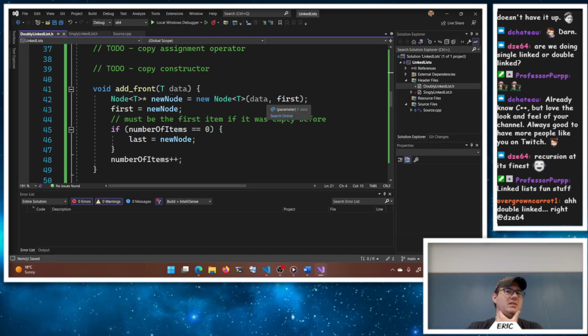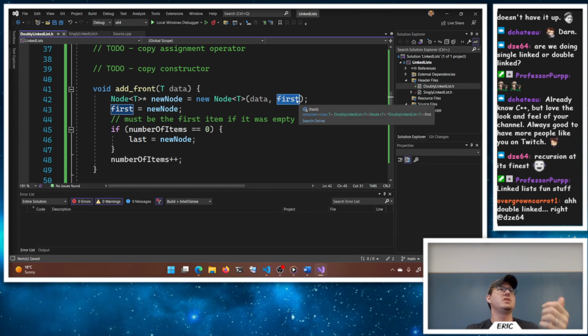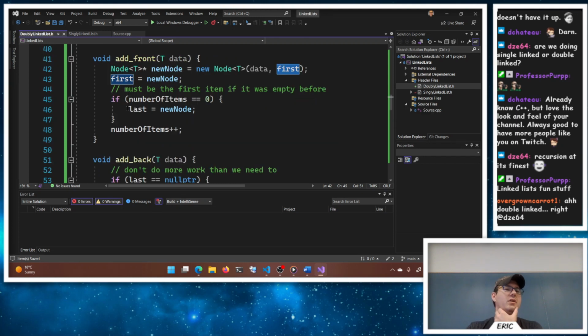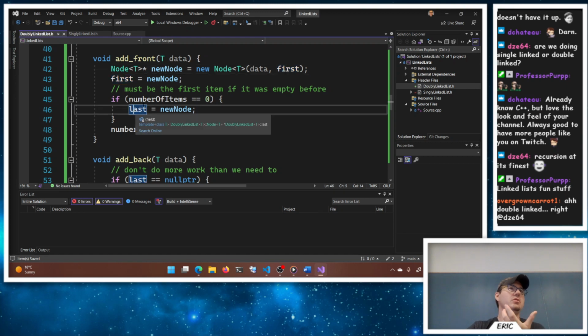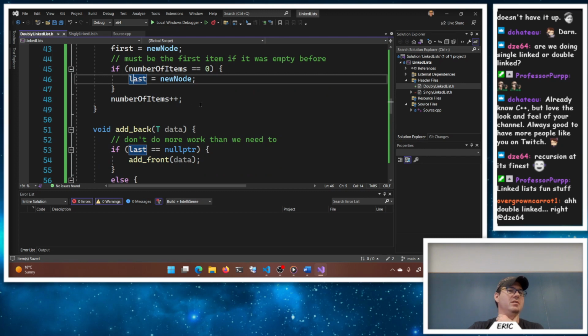So, to make a new first node, the first node is the next value. It has no previous. The first node should have nothing that comes before it, and the last node should have nothing that comes after it, with these links here. That's easy for what's first. If it's the only node, that works fine. It's null and null.